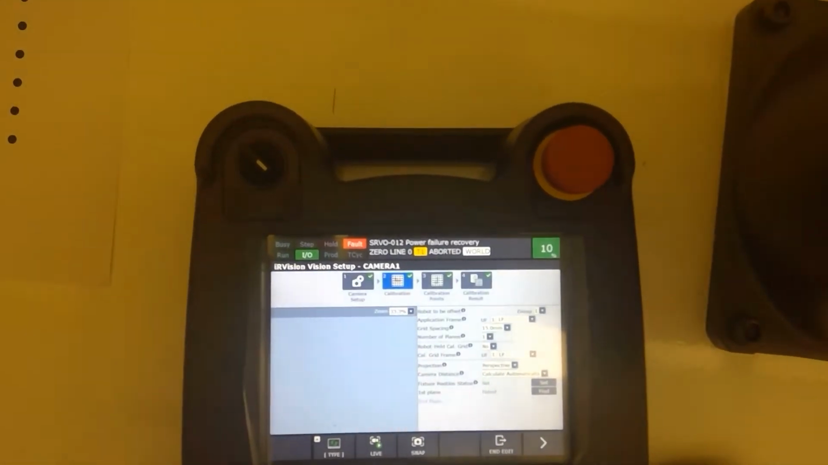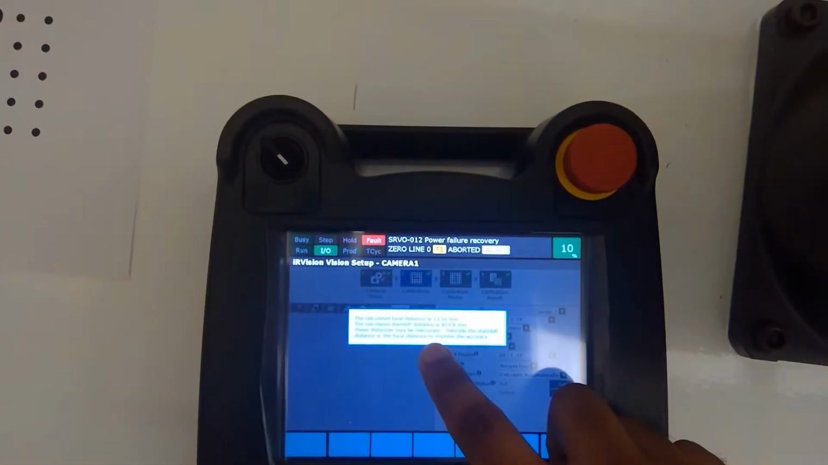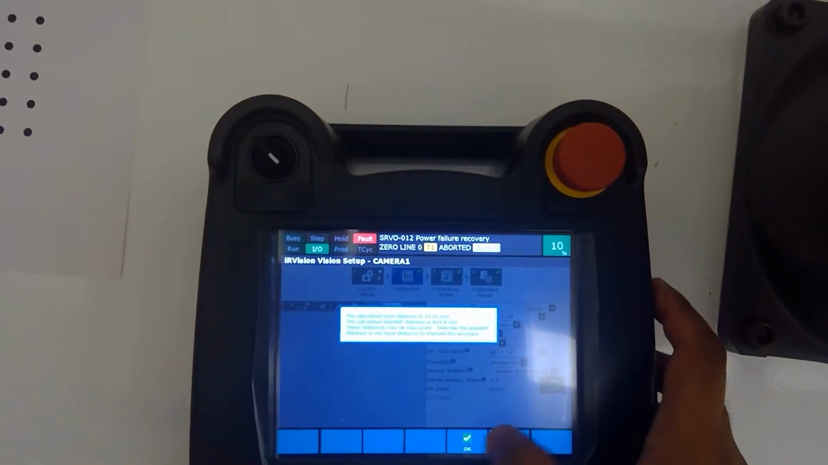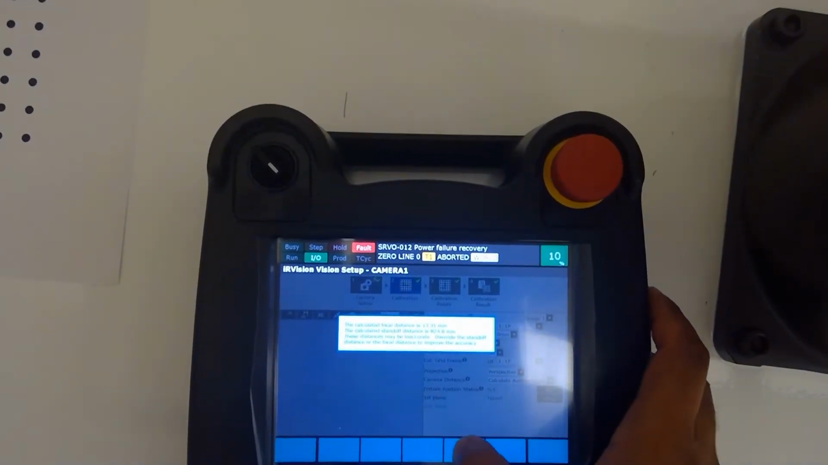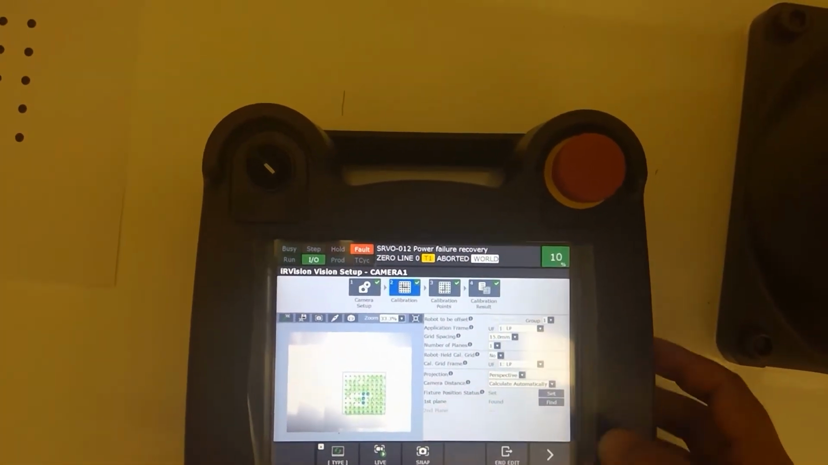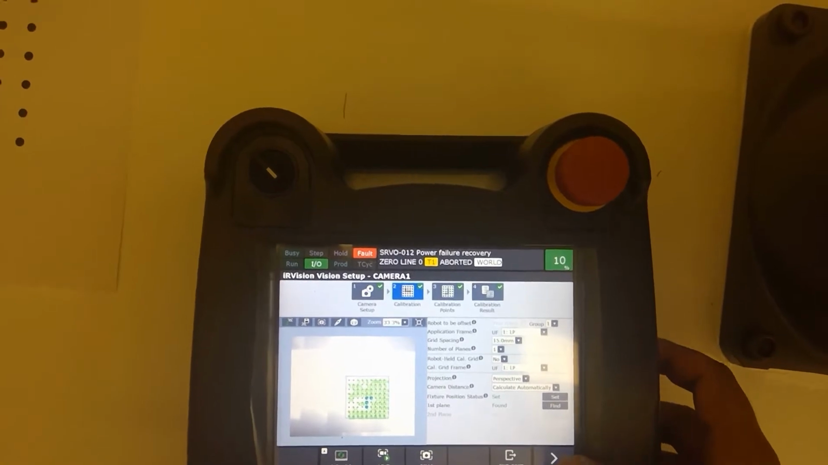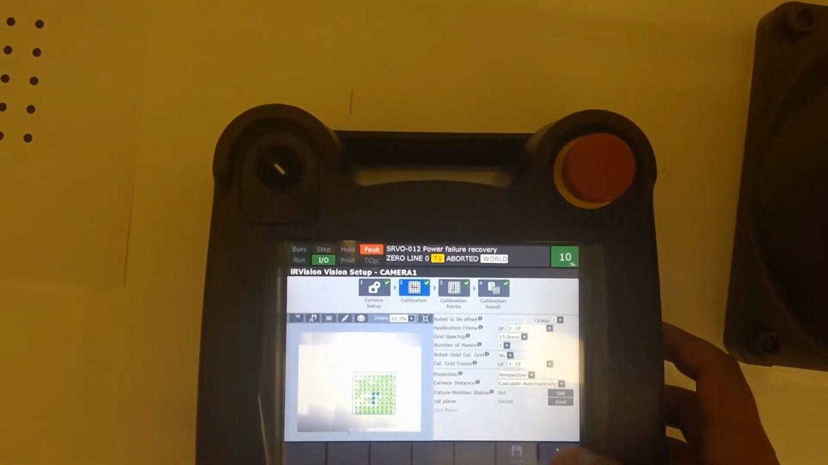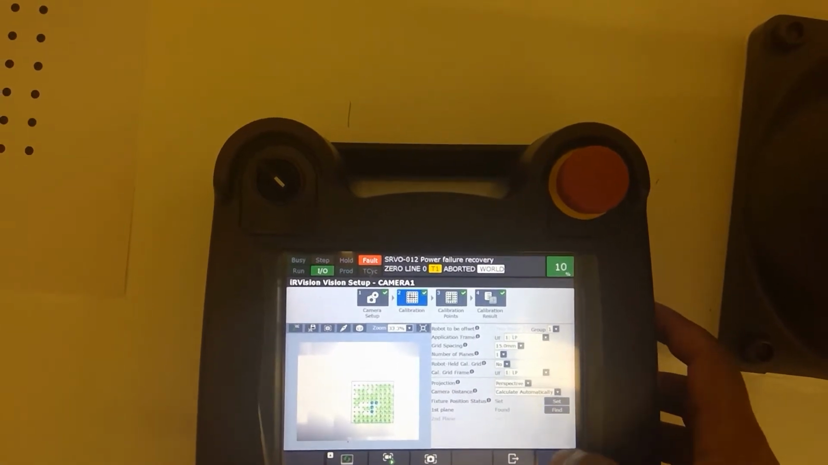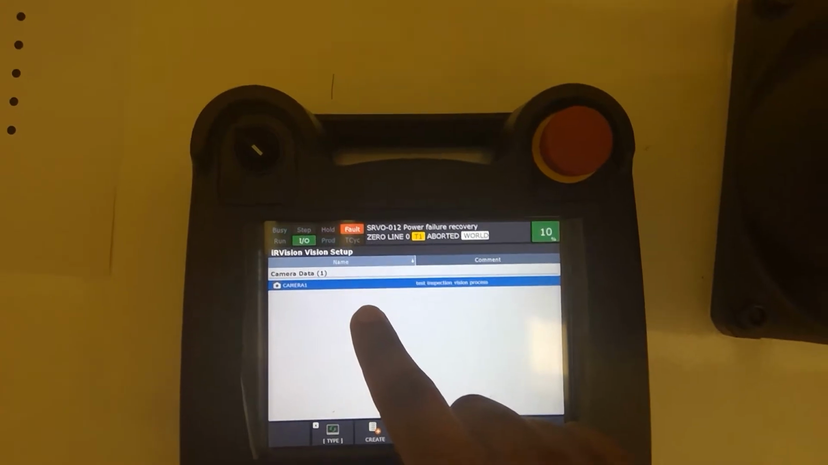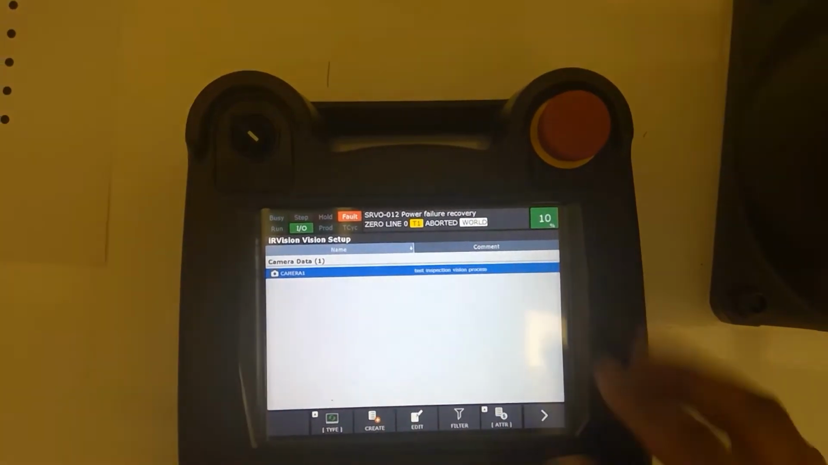Okay, let's see. Yes, we got it. The calculated focal distance is 13.31 millimeter. That's nice. 13.31 millimeter, and it is set. Now I can save it. Save. Okay, and end. So my camera is now set.